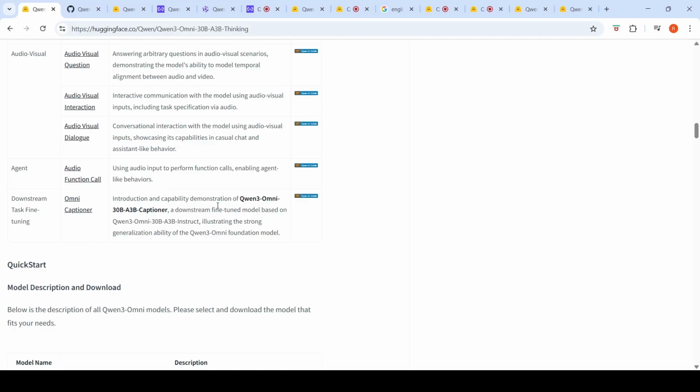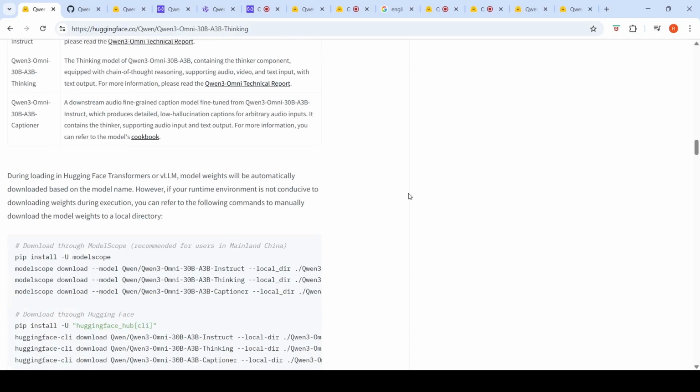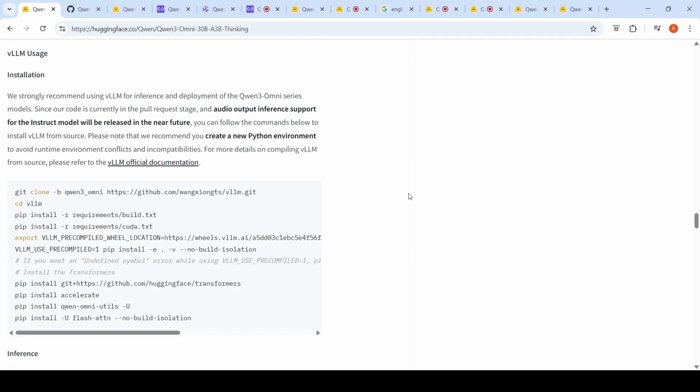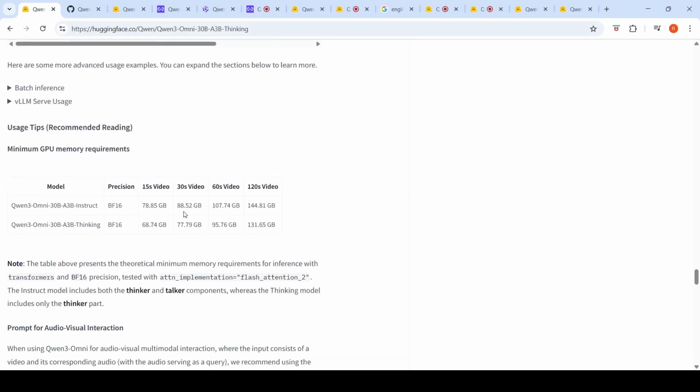behaviors. They are also releasing something called Qwen3 Omni 30 billion A3B captioner, which is a downstream fine-tuned model based on this instruct, illustrating the strong generalization ability of the Qwen3 Omni foundation model. So you have all these notebooks, you can try it out. The only thing is that you need to have a GPU with at least 80 GB or more of RAM. Okay. So here they have put this thing, GPU requirement.